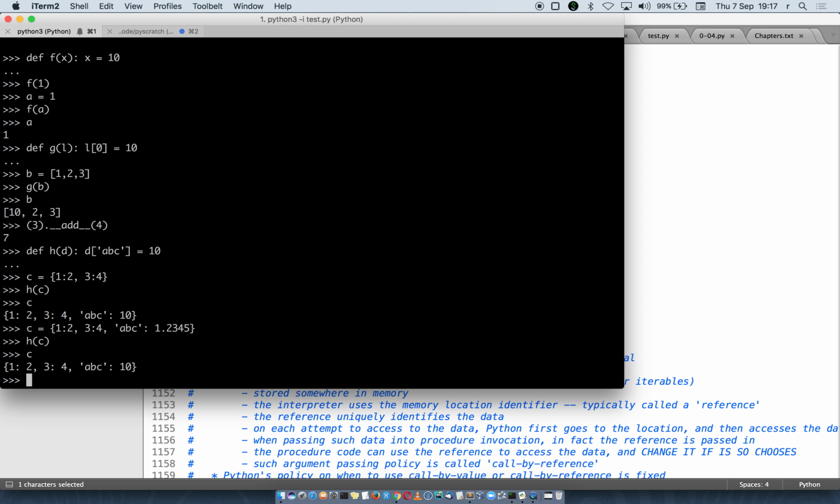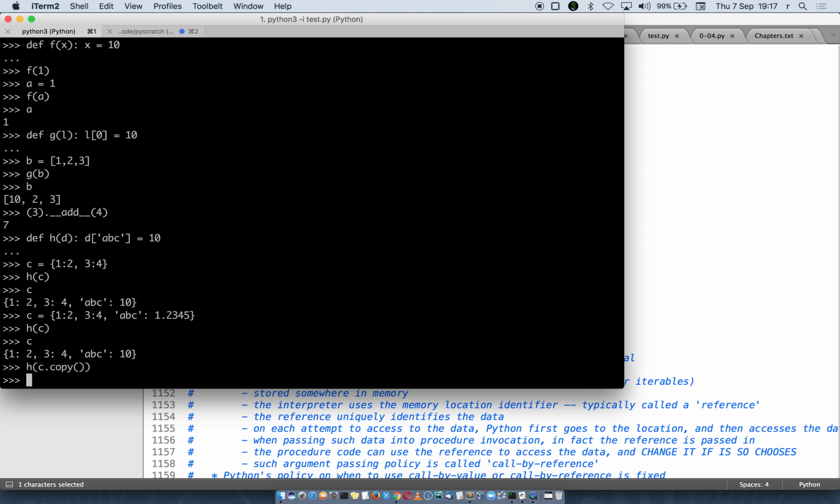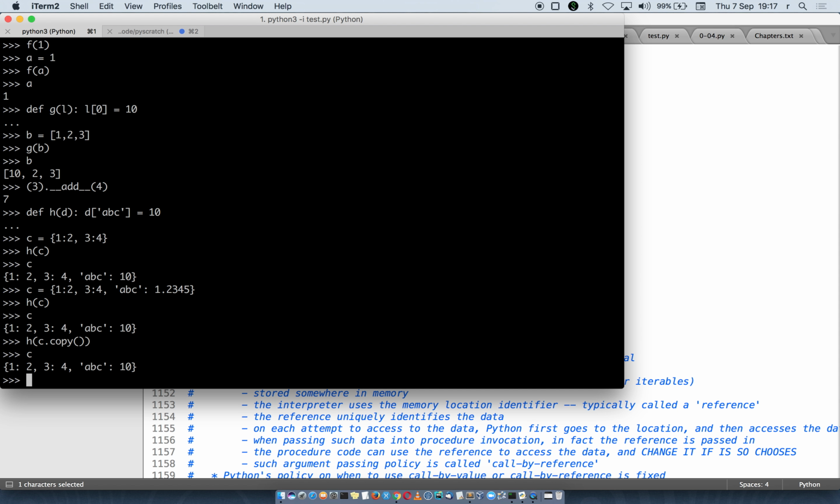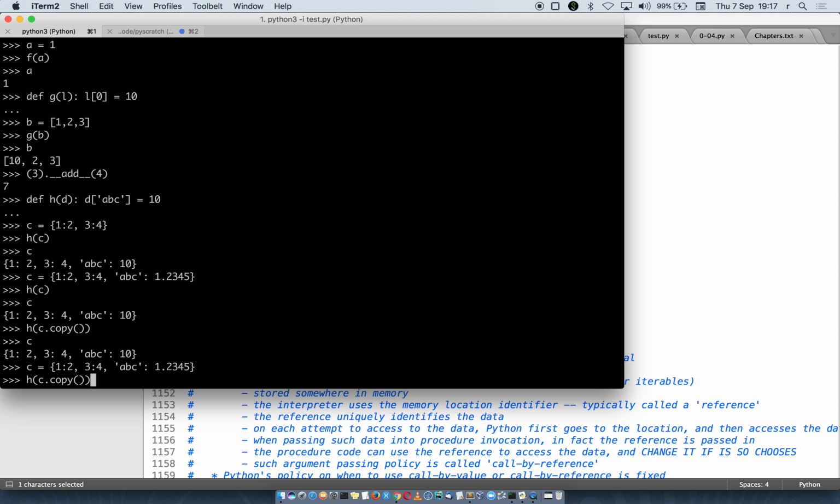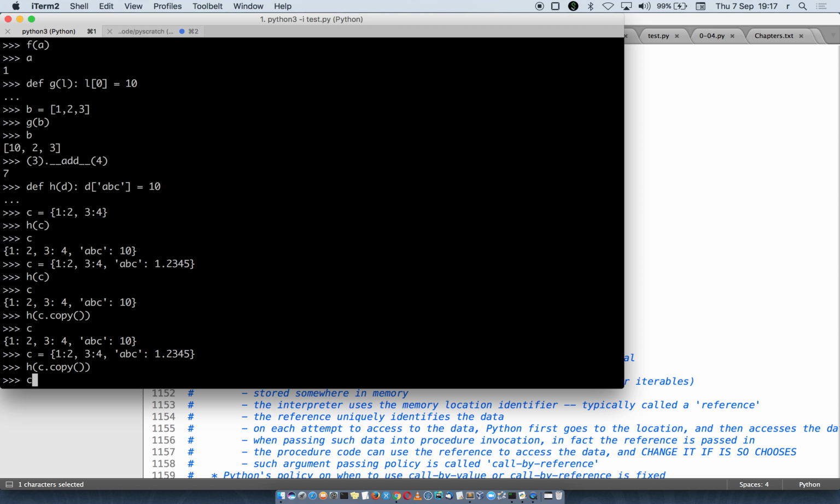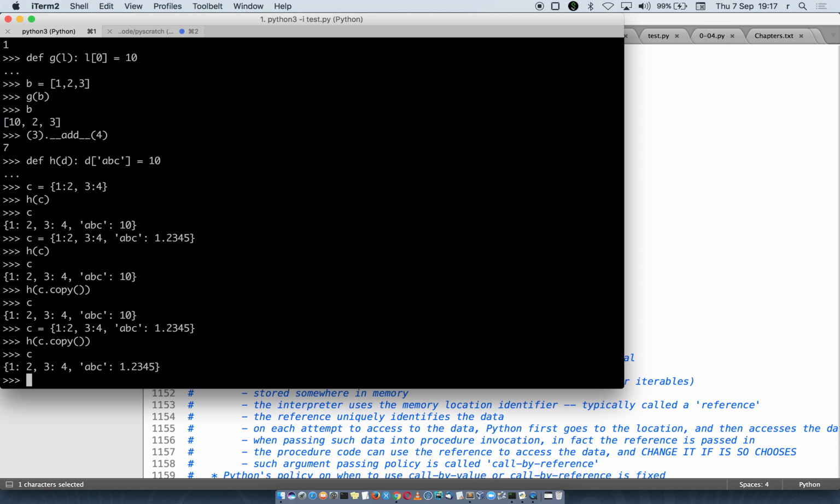Now, how can I avoid this? I can always say h of C dot copy. So now C is the same. Well, let's change C to something different, right? So now C is the same, right? So that's a possibility to avoid this kind of surprises, right?